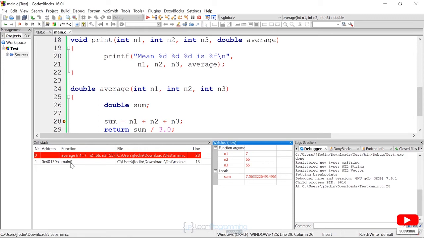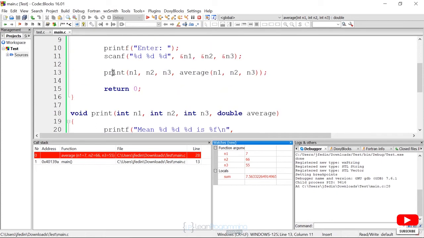And the call stack, again, is where you can see the different order of functions being invoked. You'll see on line 1 the main function was invoked. It goes from the bottom to the top. So main was invoked on line 13 right here, and that called the average function. The average function was invoked after that, and it actually displays the parameters that were sent, the arguments that were sent, 7, 66, and 55.